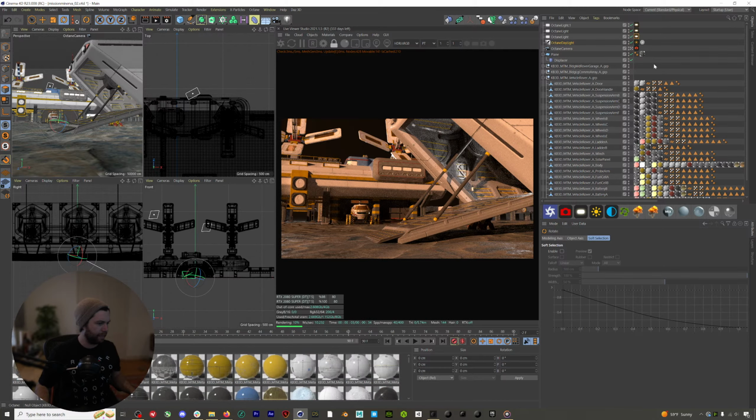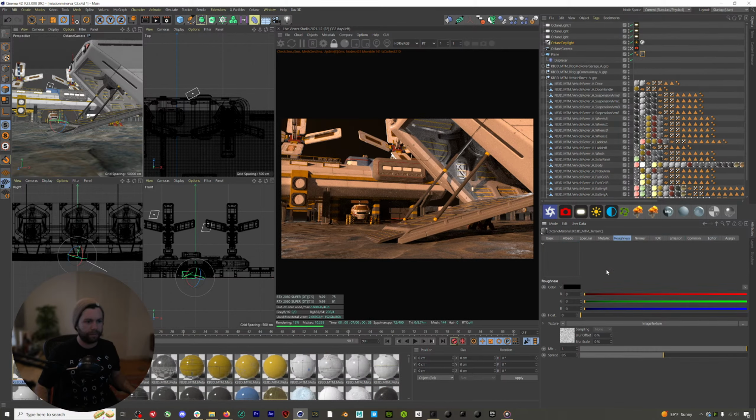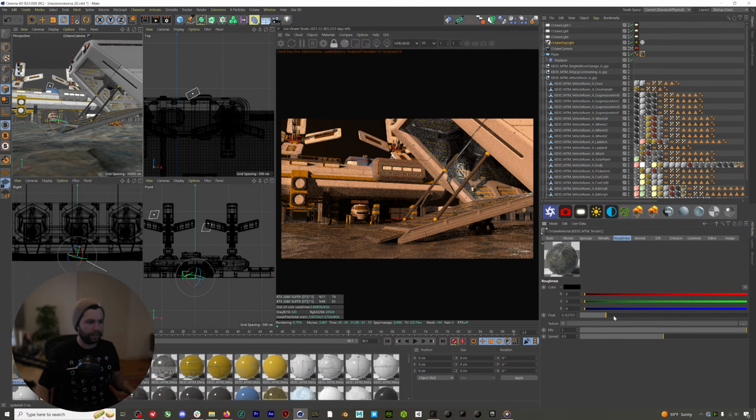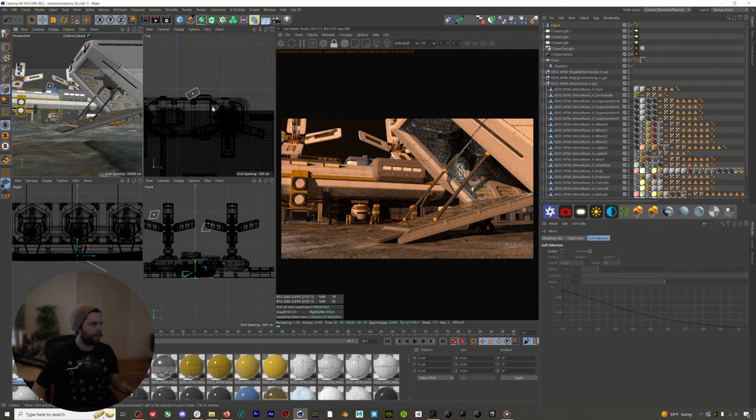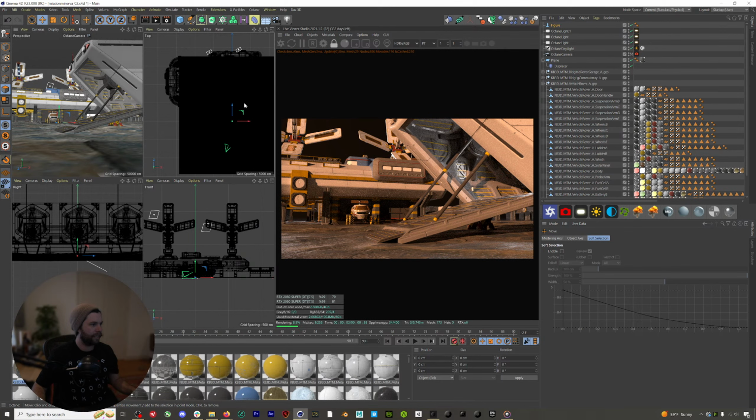This floor. I think it should just be rougher. It's not the best alien floor, I feel like. There we go. That looks a little bit better. And then let's drop in a little figure.